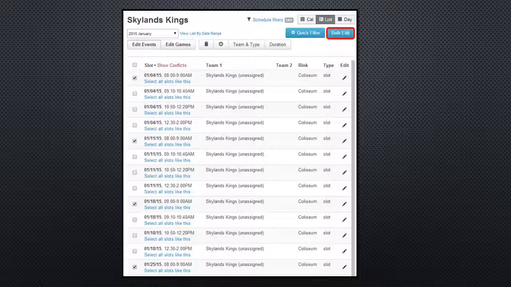Another useful bulk edit option is to edit a string of slots. In this case, the scheduler wants to delete his first slot on Sunday mornings. Notice he checked the box next to January 4th, 8 a.m. He then clicked Select All Slots like this. This selected all Sunday morning 8 a.m. slots that are displayed in the list view.